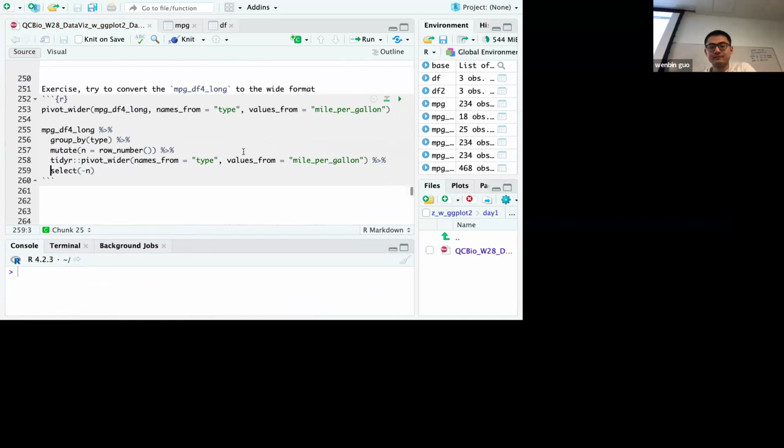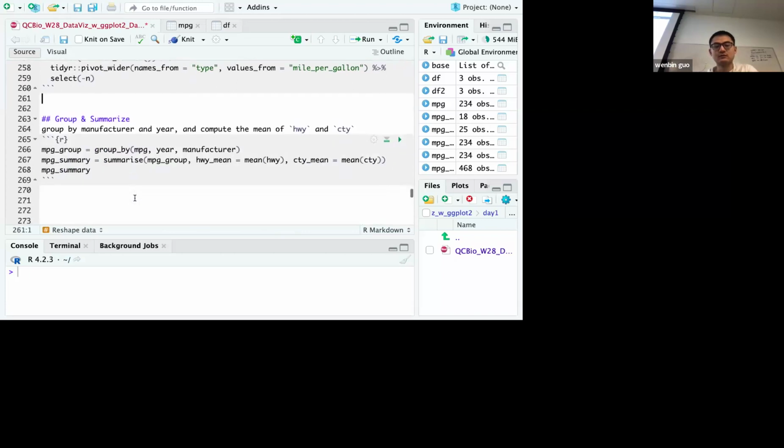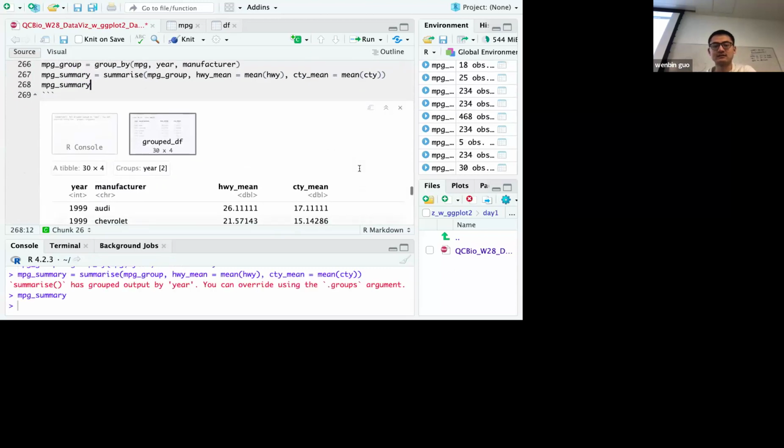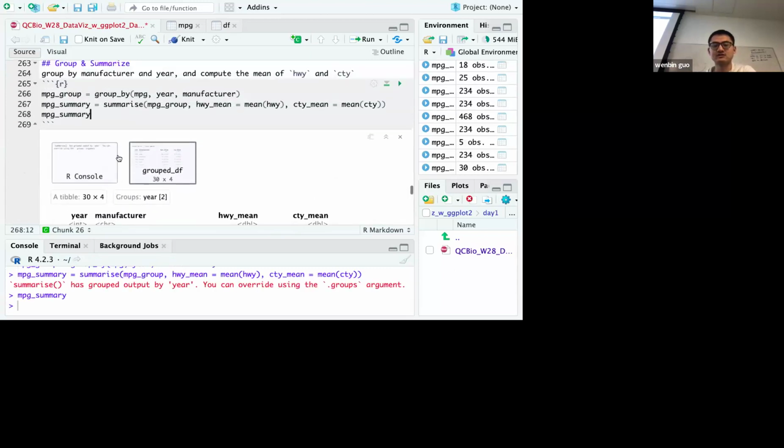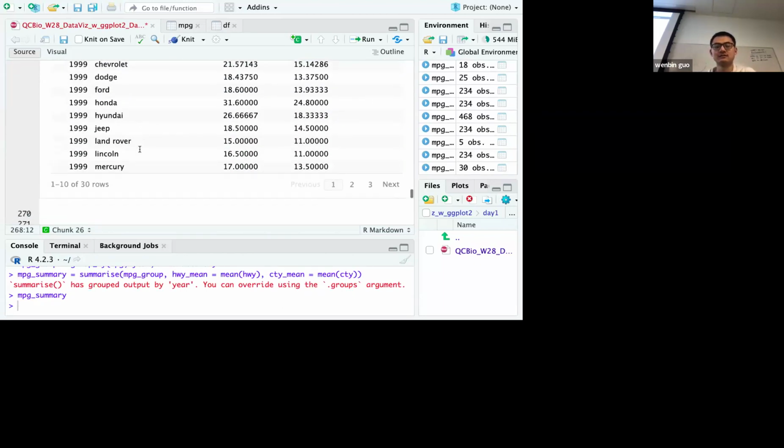So this is the pivot wider and longer function. And here is group and summarize. Here, for example, we want to group by the year and the manufacturer. And then after the grouping, we can compute the mean, the average of highway and average of city. So after we run the summarize, essentially we will get a value per group. We can see that for each of the year and the manufacturer, we will have the average of highway and the city. So this is really convenient.